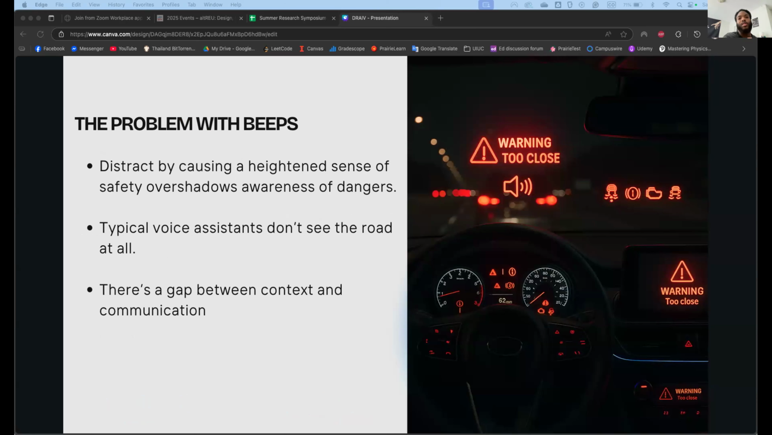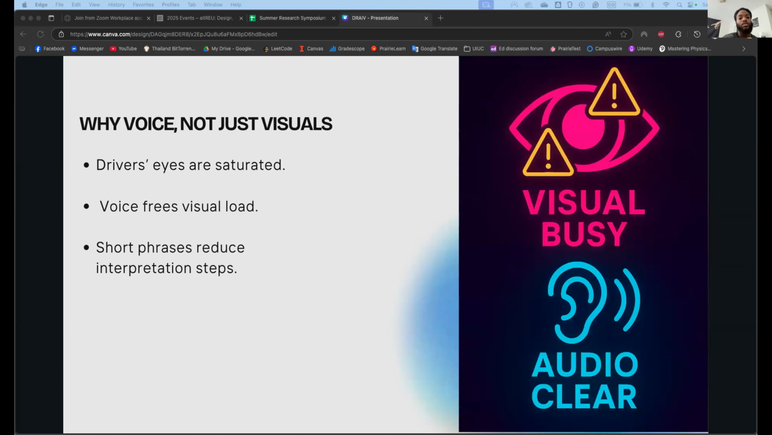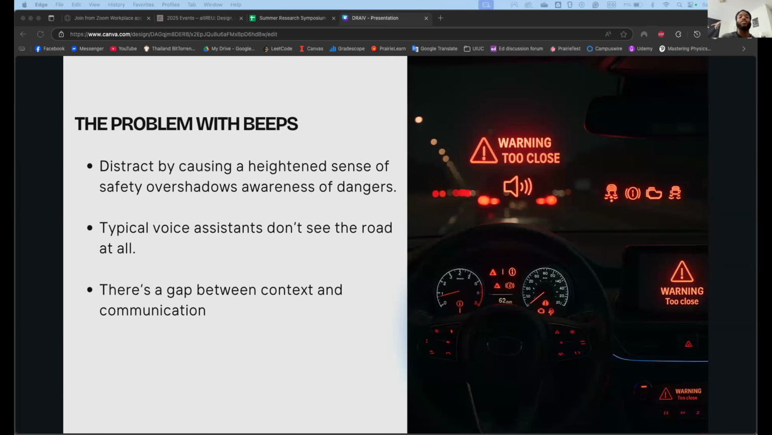So what is the problem with beeps over the speech warnings that we're suggesting? Beeps can cause distractions by causing a heightened sense of safety that overshadows awareness of dangers. Also, typical voice assistants don't see the road at all. And there's also a gap between context and communication compared to using just beeps to warn drivers of the road.